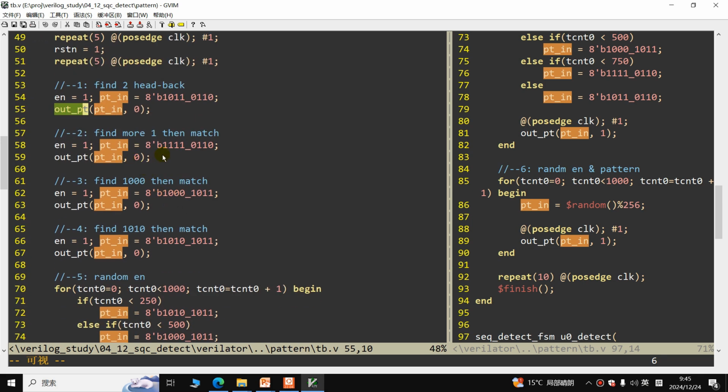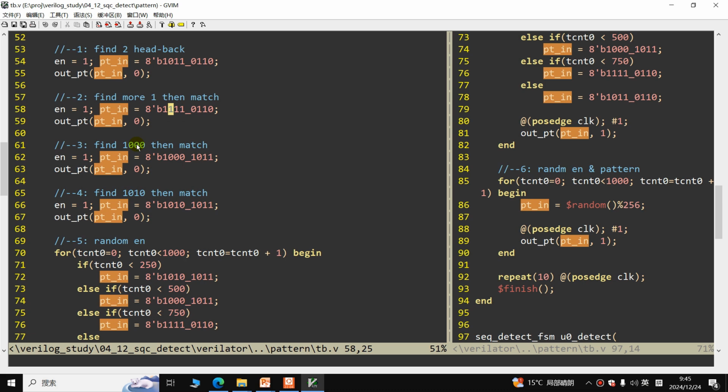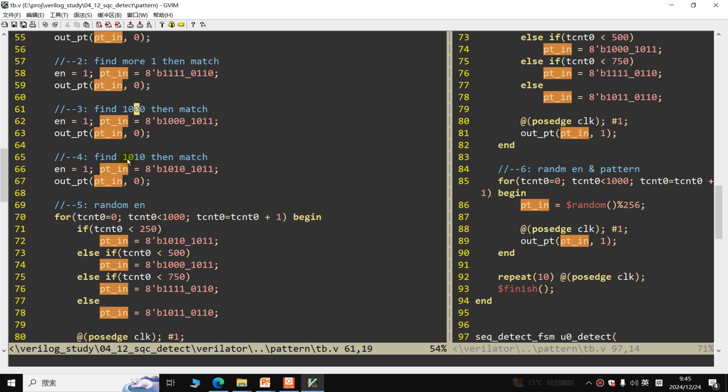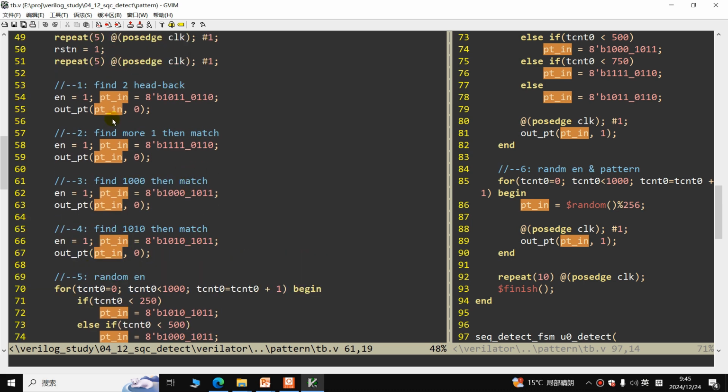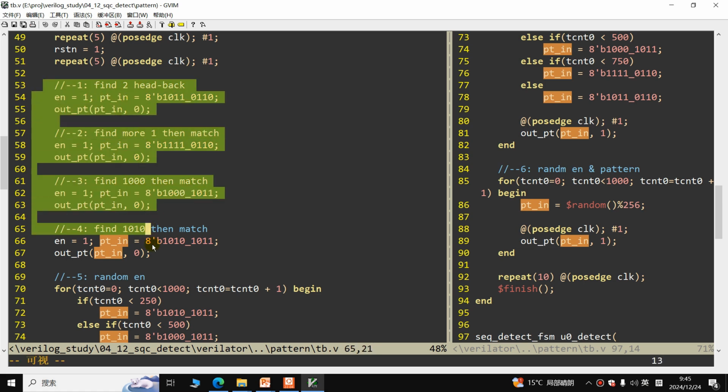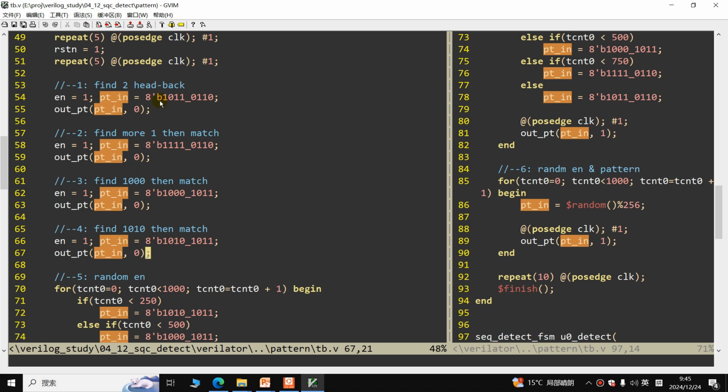Okay, for the next pattern, there is just one match, but there are many ones before the match. Then the second pattern, 1 0, then match. Then the fourth pattern, 1 0 1 0, then match. So the first 4 patterns are fixed patterns. That is, the input value and the en signal are fixed in some sequence.